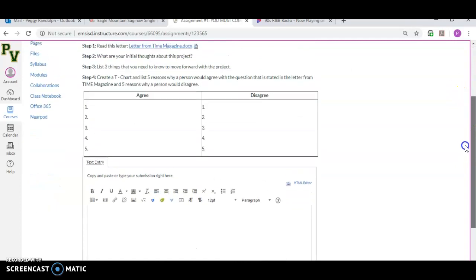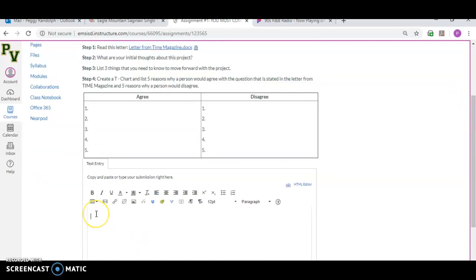After you've read through that letter, let's go to Submit Assignment, and we're going to scroll down. So step 2, you're going to type in the entry box, number 2, and then what are your initial thoughts about this project? I think you're just going to write, I think that, and include your thoughts there. Okay, step number 3. You are going to list 3 things that you need to know to move forward with this project.